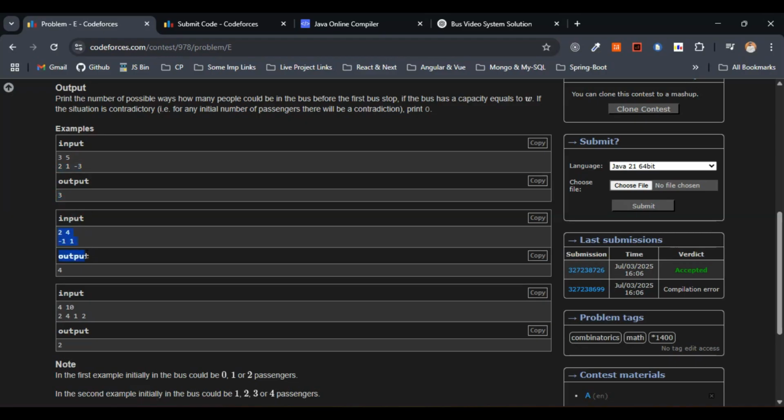Same goes with this one as well, and same goes with this input as well. Let's consider this input for the approach. So this is the question, and we'll be discussing the approach. I'll just consider example 1 for the approach.